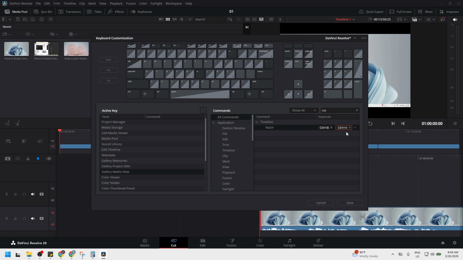If the key you chose isn't a duplicate, or if you confirmed you want to reassign it, go ahead and click Save. You'll typically find the Save button at the bottom of the customization window. Your changes apply immediately, so the new shortcut is ready to use right away in your project. That's all there is to it.